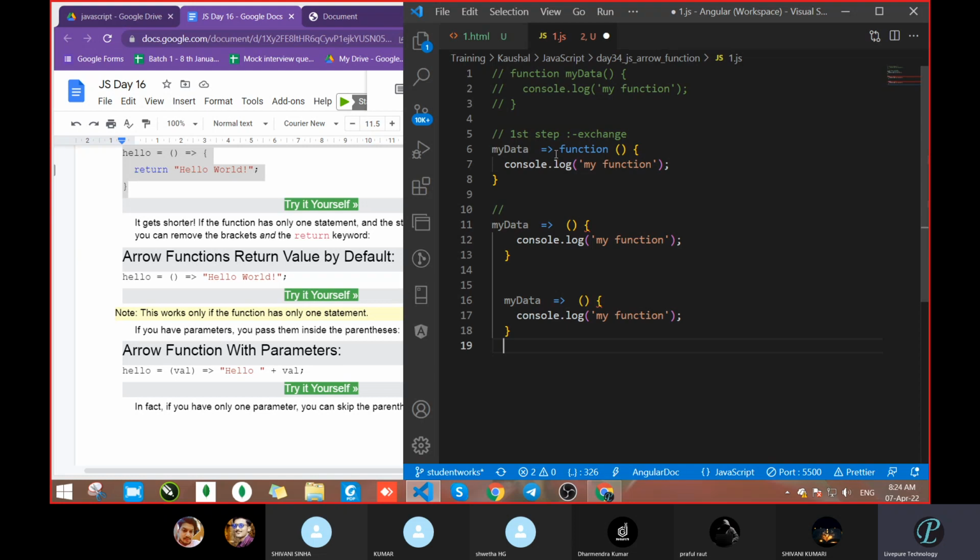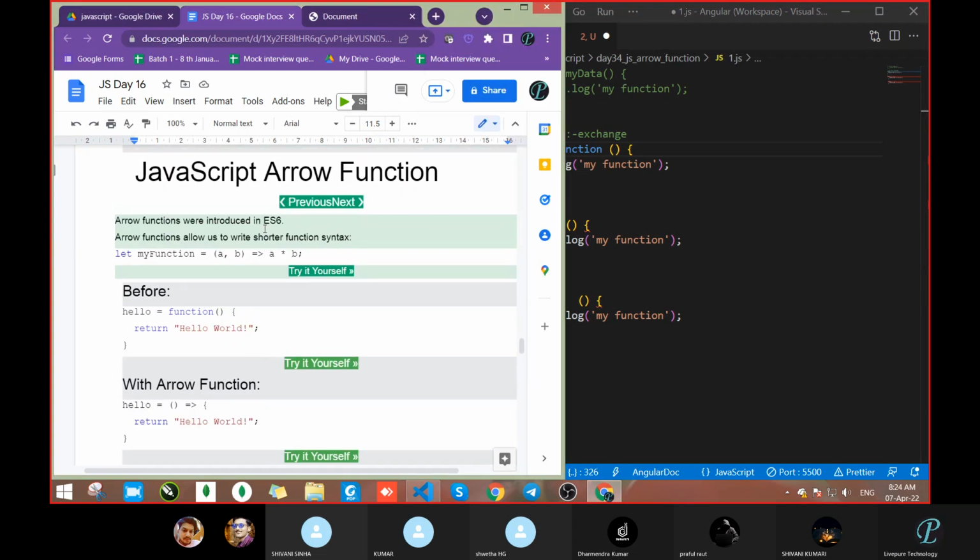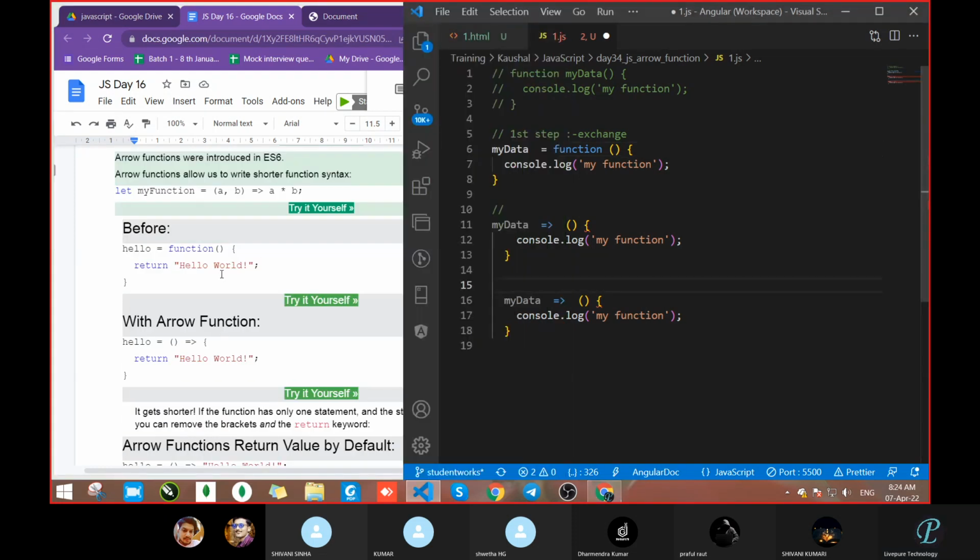One second, sorry, we had made one mistake here. Yeah, got it. So function name equal to function. Remove this arrow, the arrow will not help. So first step, what we had done? We had exchanged the name and function keyword together, meaning a function and then function name should be.